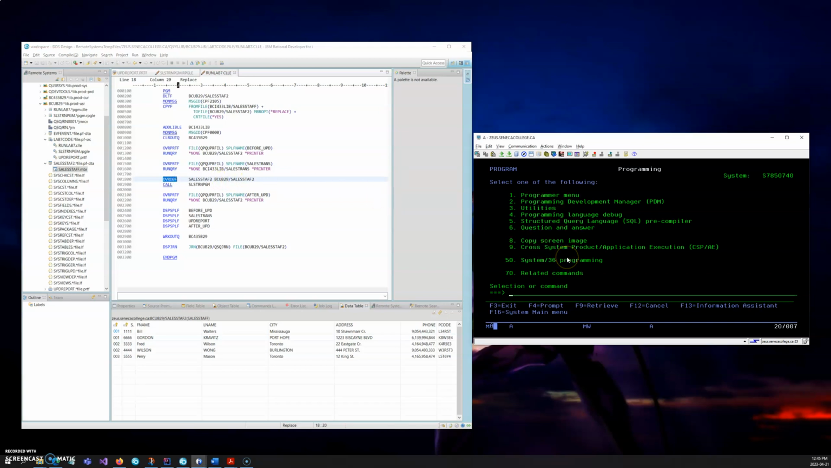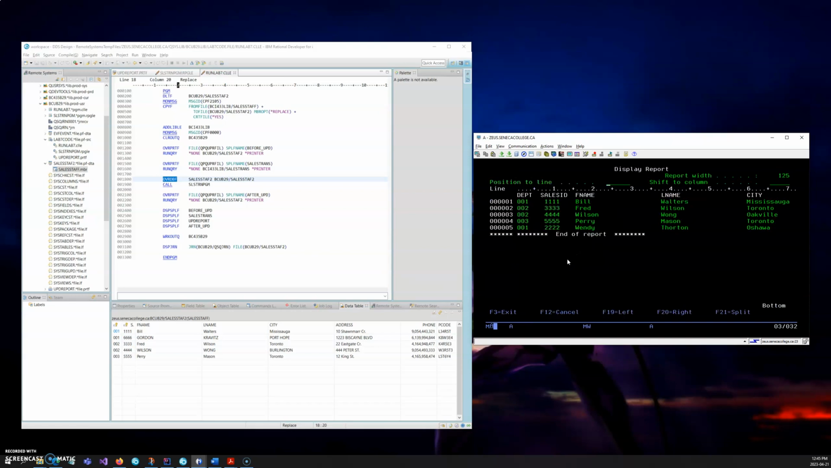So the database file, let's recall this. Sales, is it? No, it's sales staff. Should be sales staff. So this is the database file. And display the spooled files and WRKOUTQ. So let's just run it.